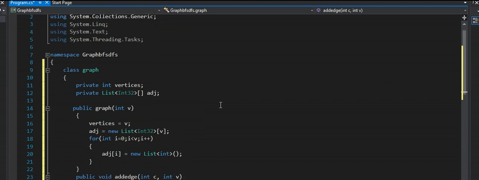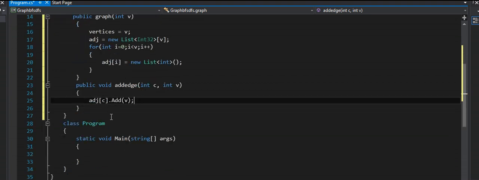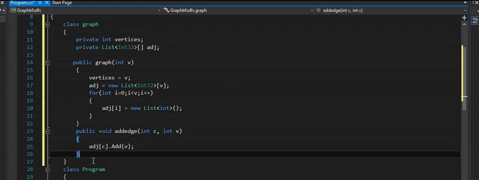To do that, all I need to do is tell that ADG has an index c that I just sent. This is the vertex that is already present, and in that index, the linked list, add the element v. So dot add v. Simple, really. That's how simple it is. Now we can just move on. This is basically the way we create the graph. There's nothing else you need to do now.